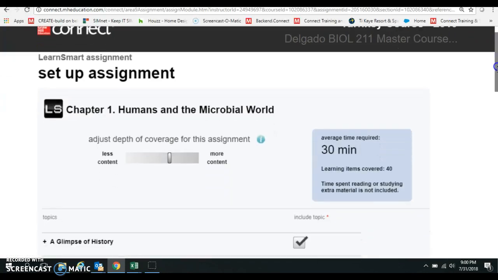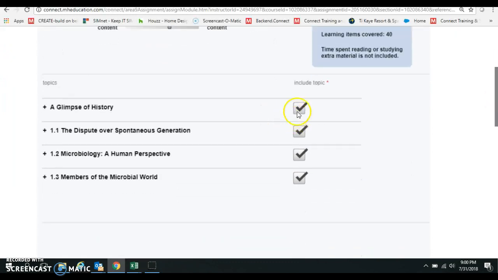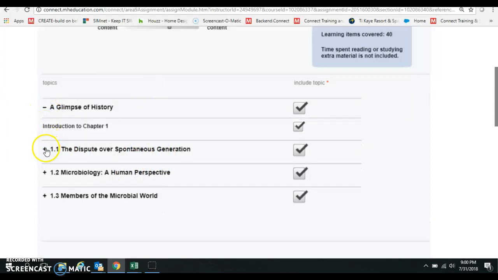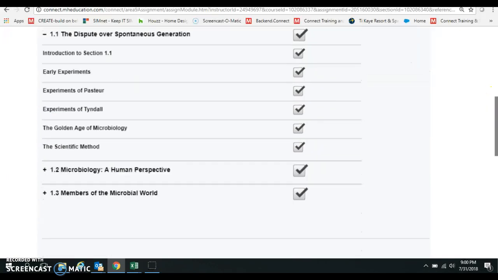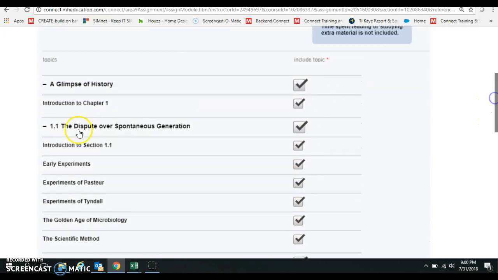And of course for Learn Smart, we just have where you can pick the objectives that you cover, the topics. These do open up more, so you can click that plus sign, and that one didn't have much, but these will have a lot more subtopics. So if there's certain topics that you don't cover at all, I would recommend unchecking those topics so that the students aren't asked questions about it.